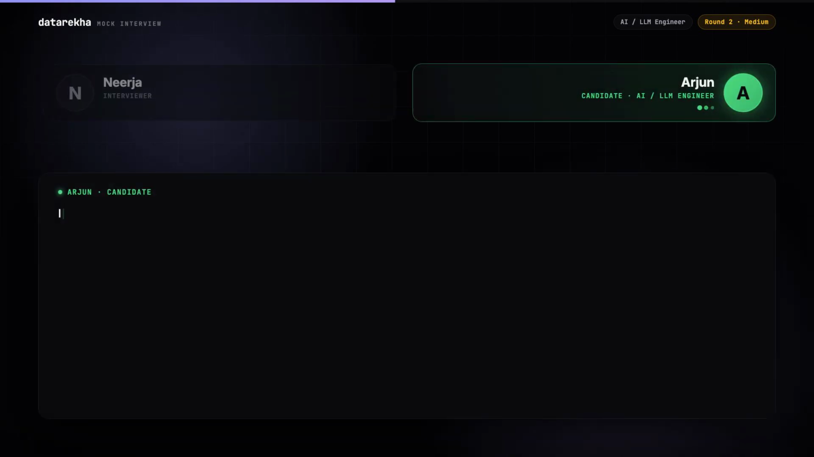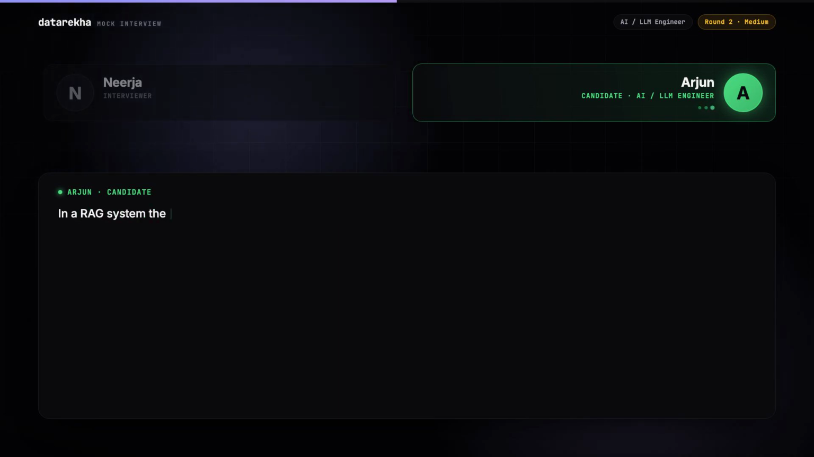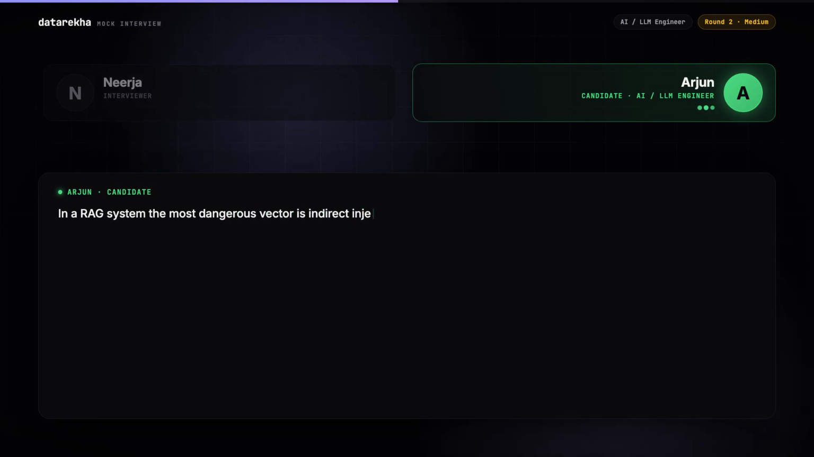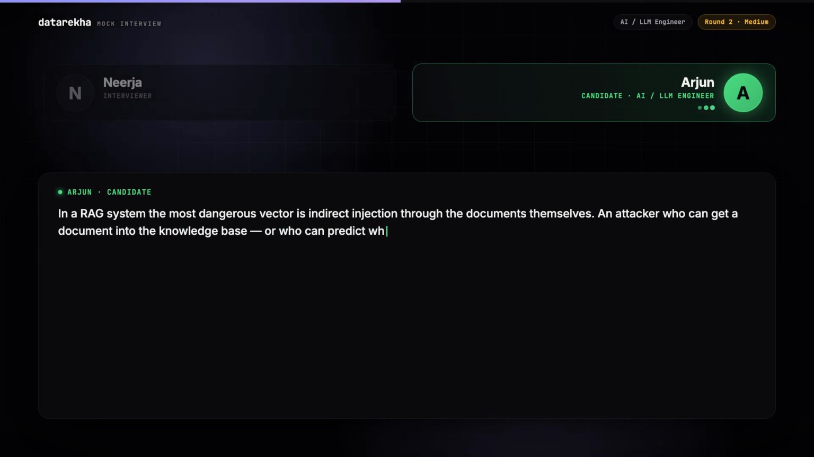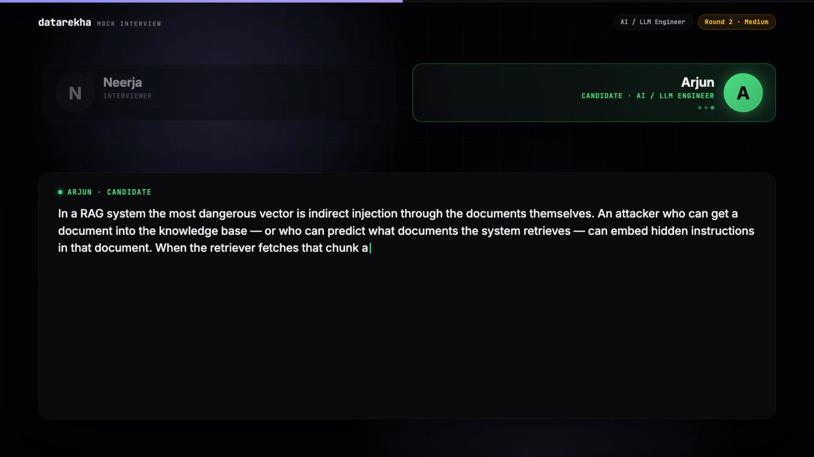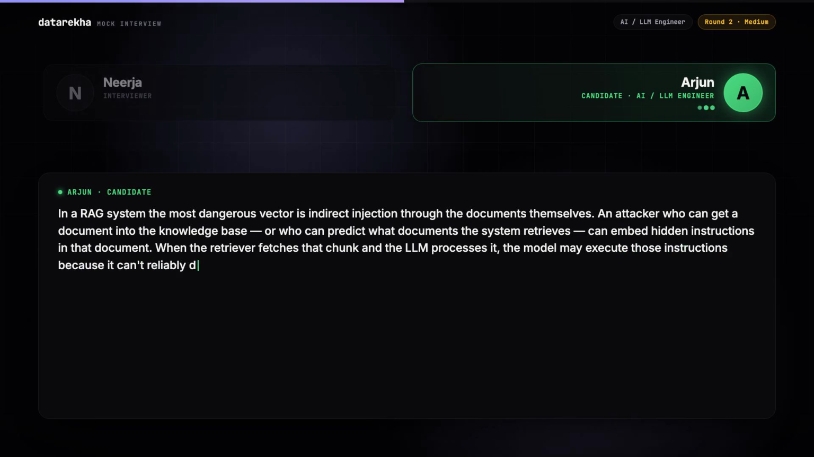In a RAG system, the most dangerous vector is indirect injection through the documents themselves. An attacker who can get a document into the knowledge base, or who can predict what documents the system retrieves, can embed hidden instructions in that document. When the retriever fetches that chunk and the LLM processes it, the model may execute those instructions because it can't reliably distinguish between developer instructions and data it's been asked to process.